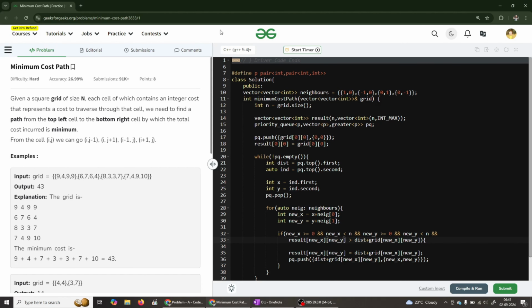Today I am going to solve this problem, GFG POTD minimum cost path. It is marked hard, and again the code is looking very complex, but it will be very easy if you all know the approach to solve this problem. So let's read the problem and try to approach it.